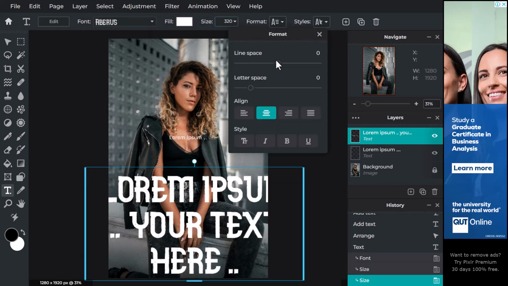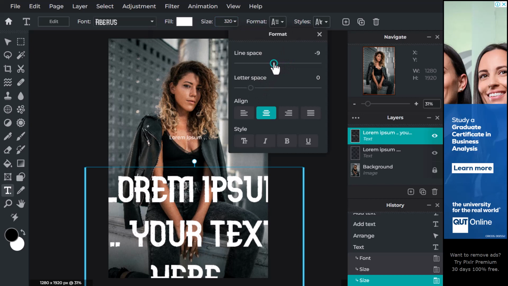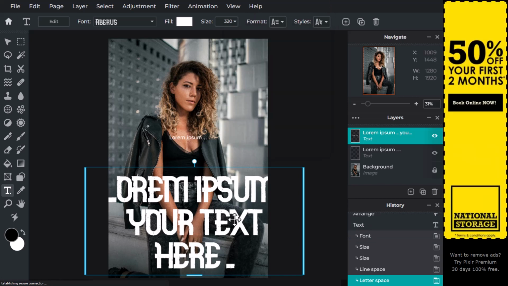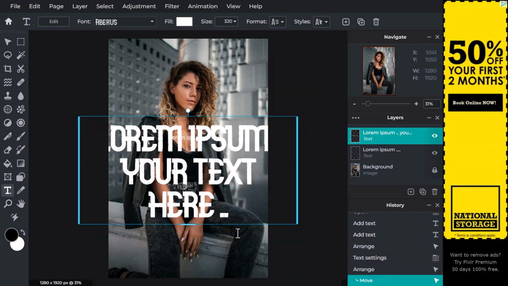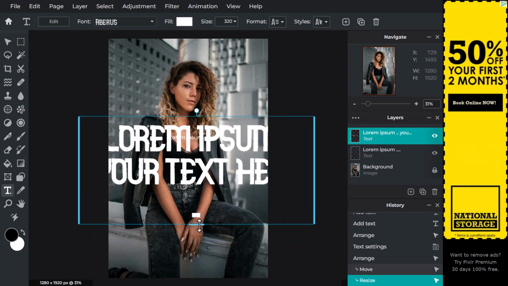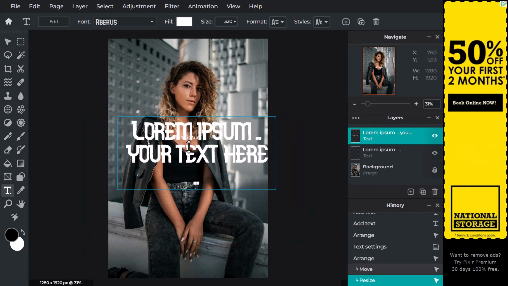And you've got other adjustments here such as your line space and your letter space. You can bring the letters in tighter, bold, italics, all the usual bits and pieces that you can usually do in, say, Canva or Photoshop. And you can decrease the size of the box here, or you can resize the whole thing by using the bottom slider, which is pretty cool.